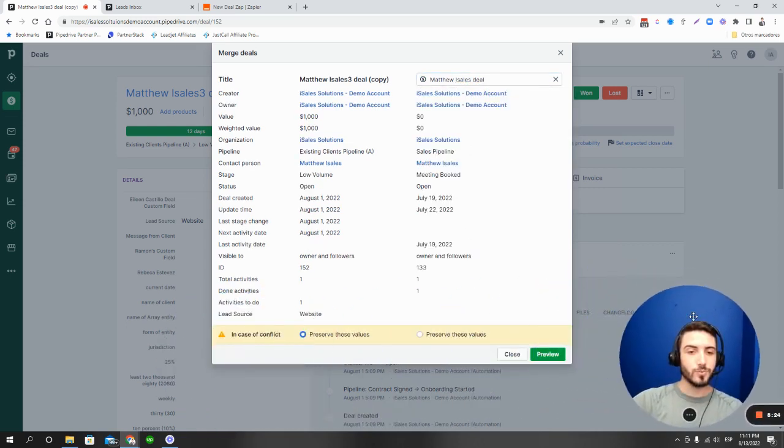And then you have to choose which values you want to preserve, right? Because what we're doing here is merging two records together, in this case a deal, and they might have varying information. A lot of times when you merge duplicates in Pipedrive, the data will just combine, and that's fine, right? You might have the emails, all emails, activities, notes, all of that will combine. And some custom fields will combine as well.